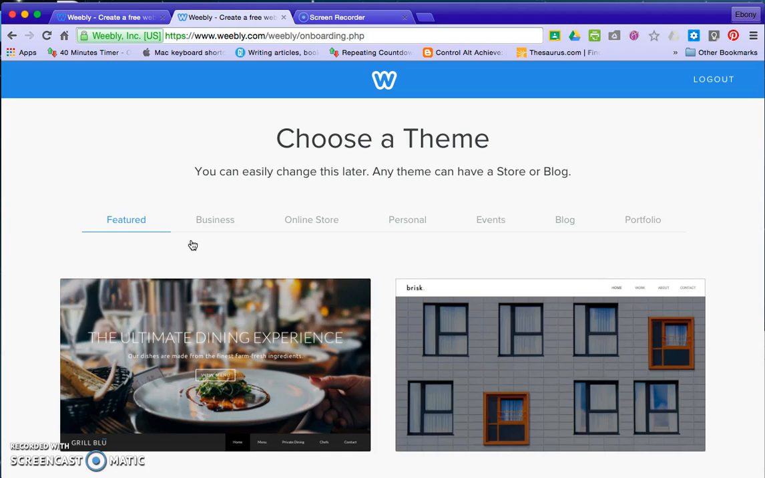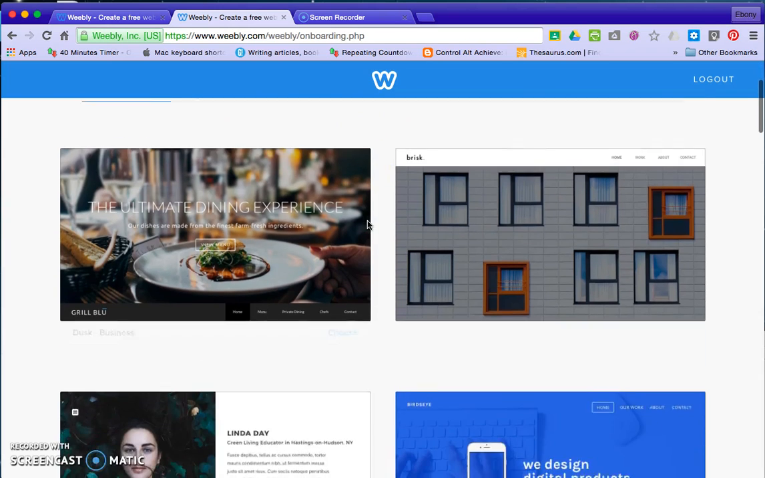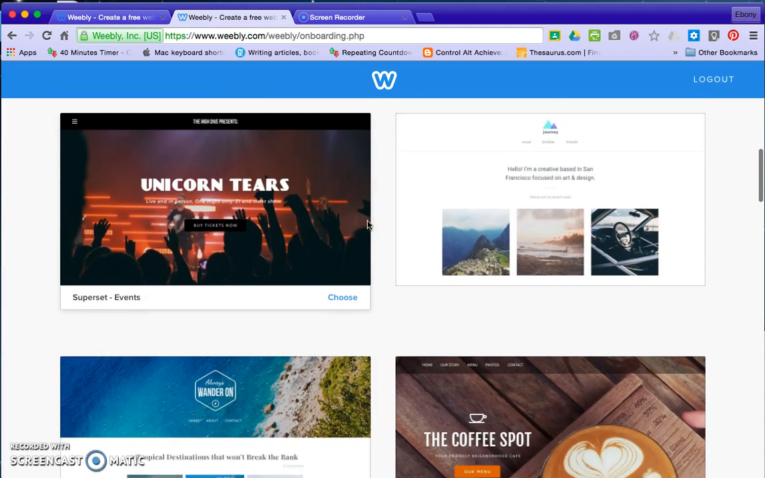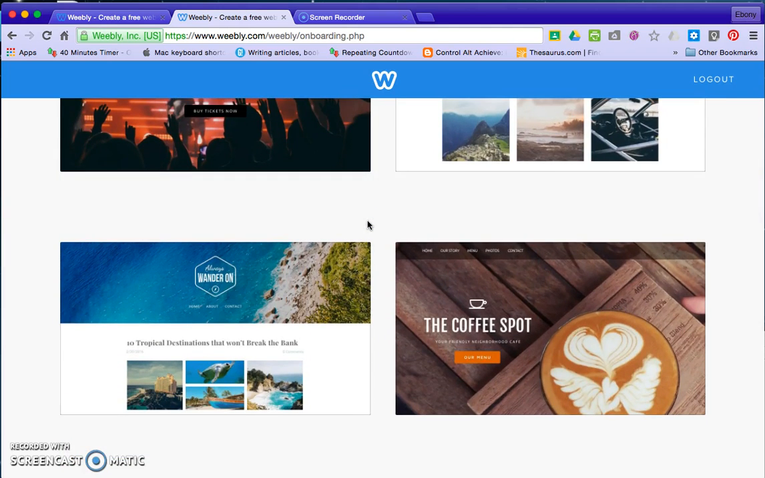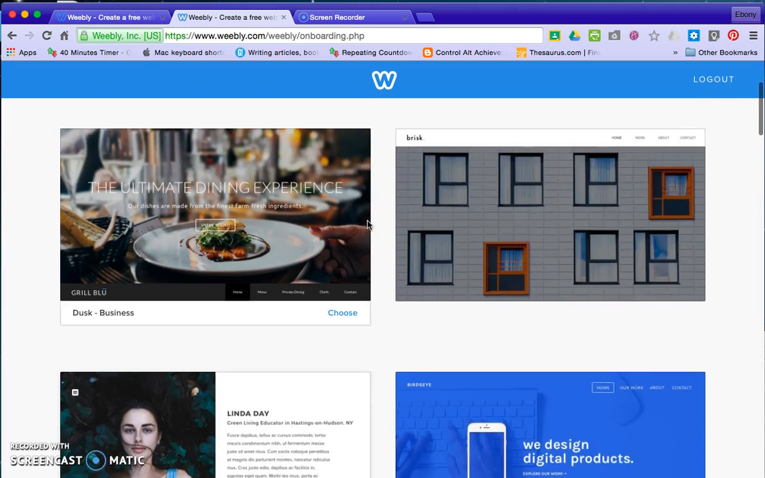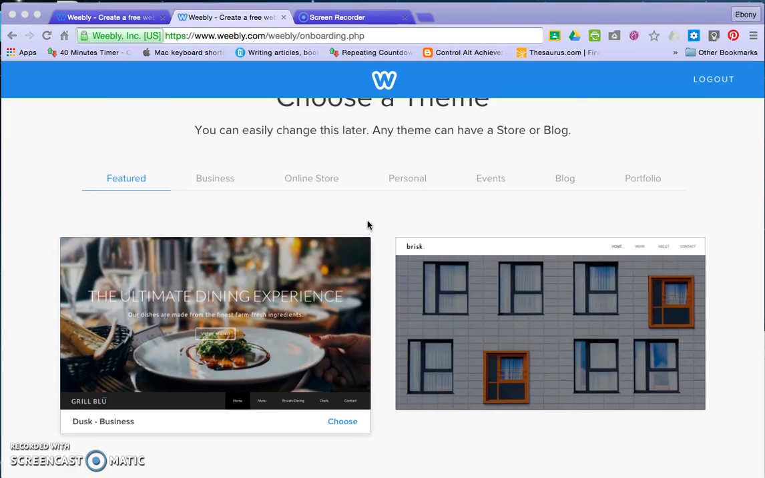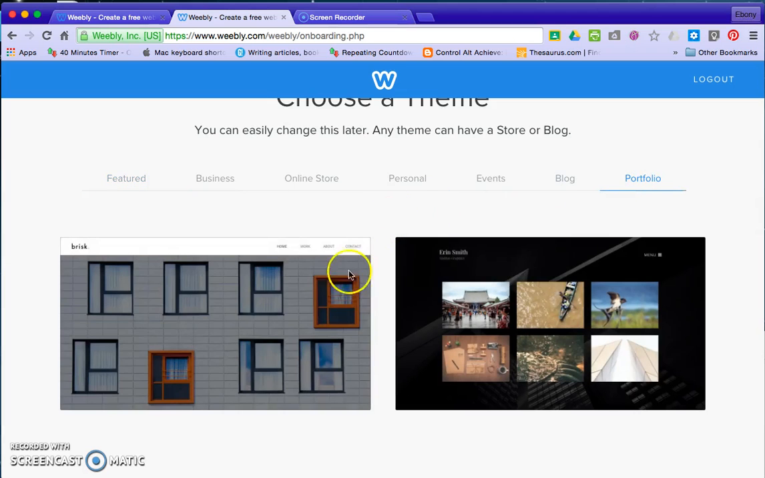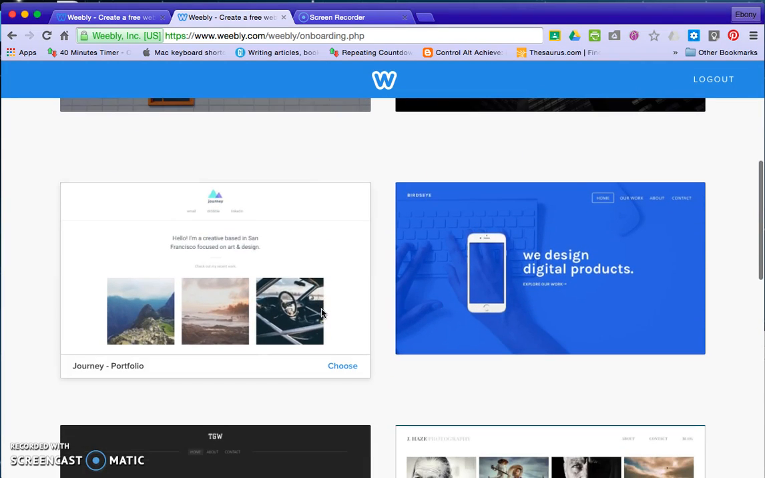One of the first things when creating a Weebly page that you're going to do is choose a theme. And as you can see here, they have several different themes here for you to choose from. And another good thing is not having to take a lot of time and trouble worrying about what's the perfect theme, you can always go back and change it later. So I'm going to go into Portfolio to choose my theme, and I'm going to choose this theme, Journey Portfolio.